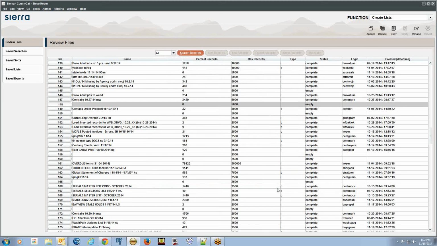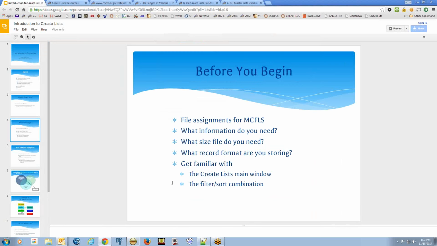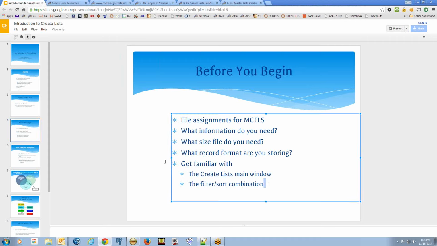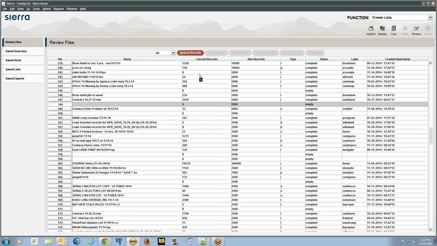I'm going to close this out, go back to the area here. Okay, so we've talked about these other areas here. Before we get into actually doing the search, I wanted to talk about getting familiar with the Create Lists window and some of the other options here on the page. So if we go into Sierra here, we'll open up our Create List window again.